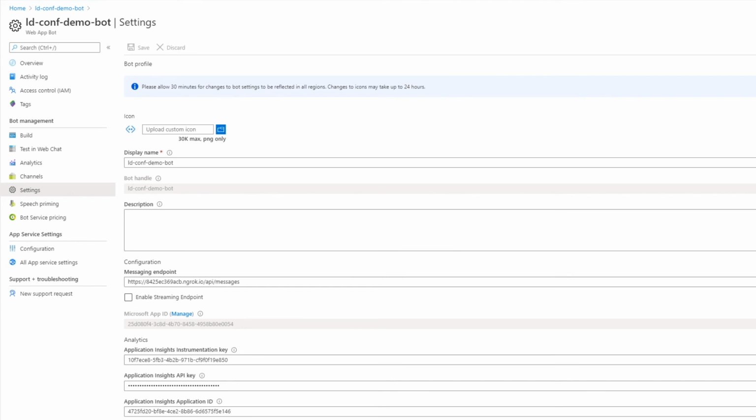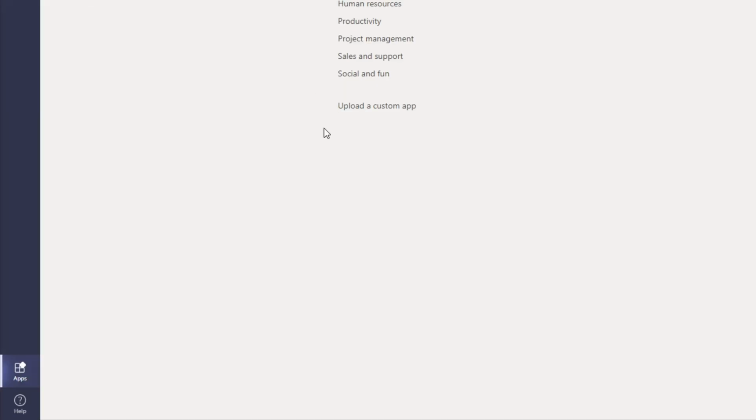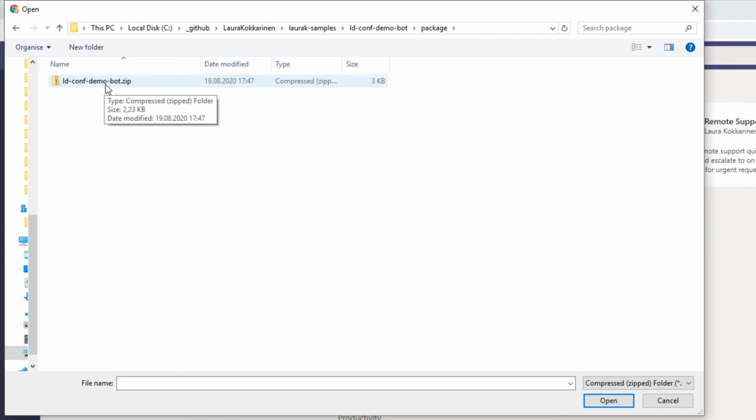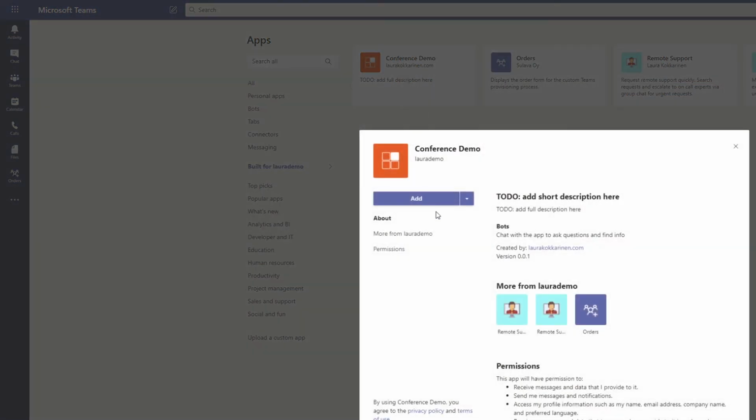And then another thing we need to do for debugging is to go to Teams and then Apps and upload a custom app. And what we're going to upload here is this zip file that we generated with the gulp manifest command. And that's it. We click on that and click Add, and it will open the bot.